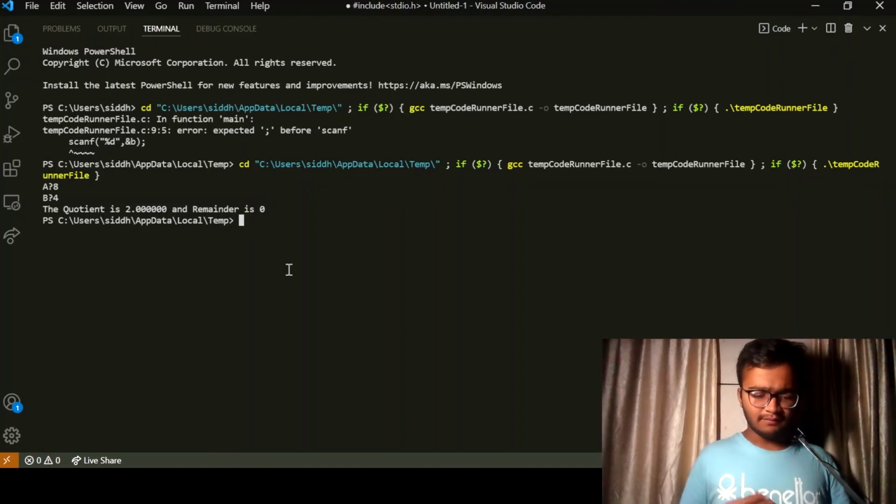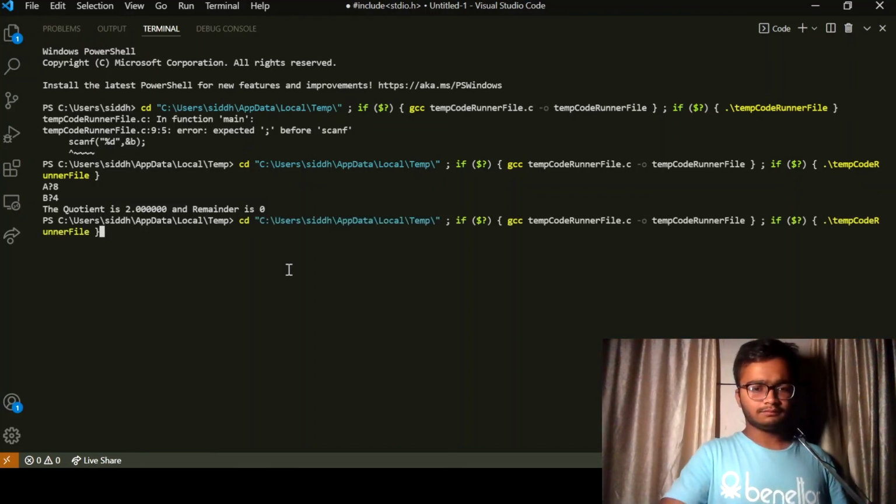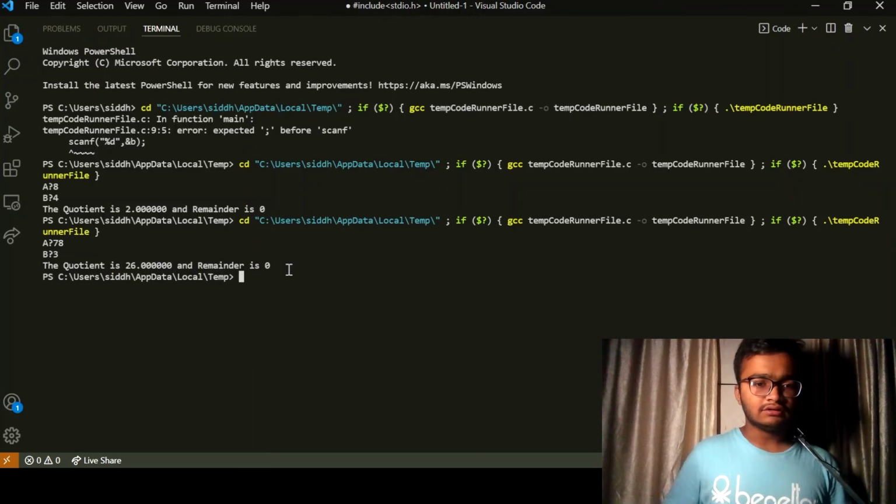Let's take any other value. For the value of a, let's give it 78. Okay, and we will divide it by 3. Let's see. So this time quotient is 26. Okay, and remainder is again 0.